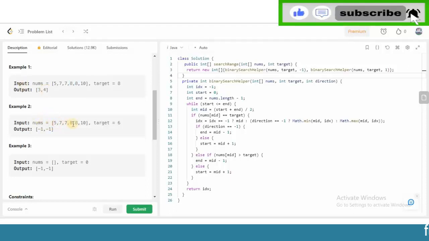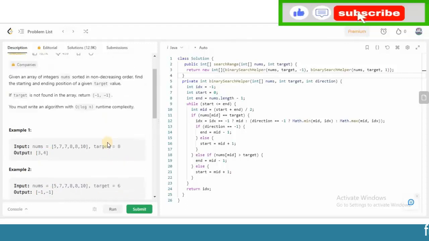Now in this, we are giving target as 6. Is there any 6 in this? So there is no starting, there is no ending of this one. So we are returning -1, -1. Here, we are trying to find a number which does not exist in the list, so it is returning like this. I hope you understand this one. We need to go like this.